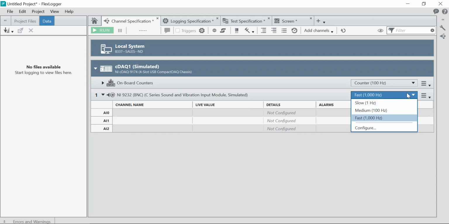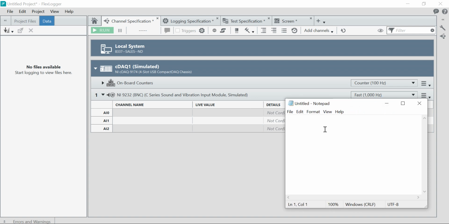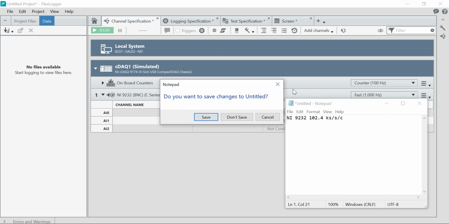Now, what is the maximum sampling rate of the NI9232? The maximum sampling rate for NI9232 is 102.4 kilosamples per second per channel. So here I will try to acquire the data.